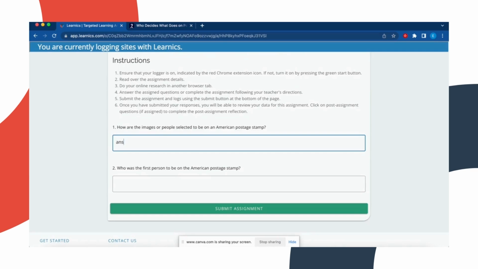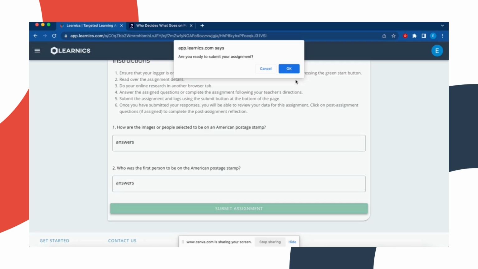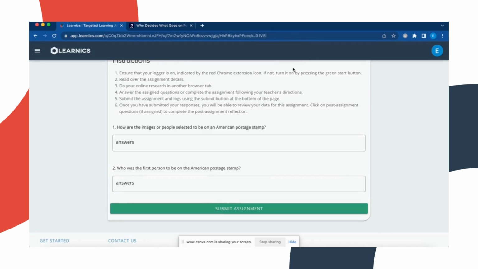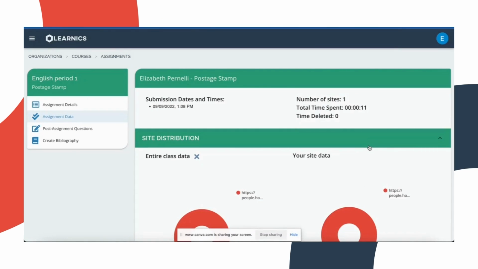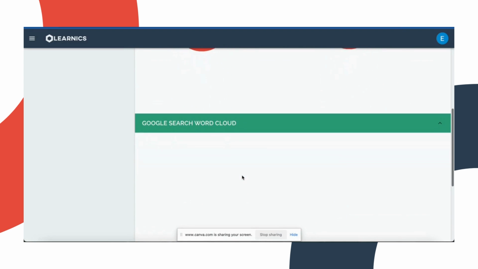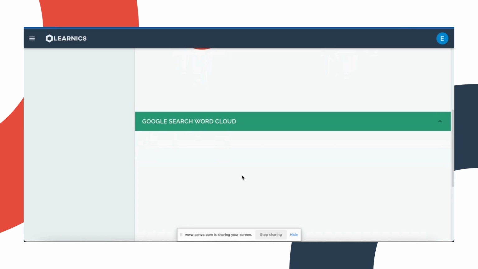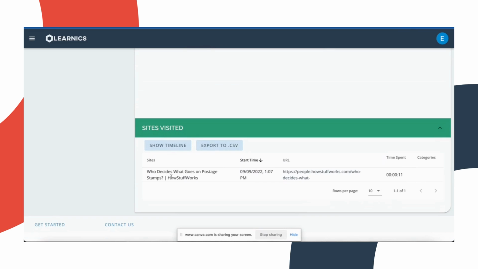They can type in their answers and click Submit Assignment. Students have access to their logging data immediately after submitting their assignments. This logging data shows submission times, sites visited, as well as their site distribution. If any Google searches were performed, their keywords would appear here. Finally, it also shows any sites that they visited.